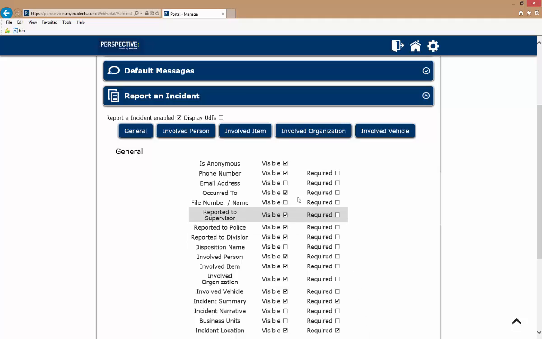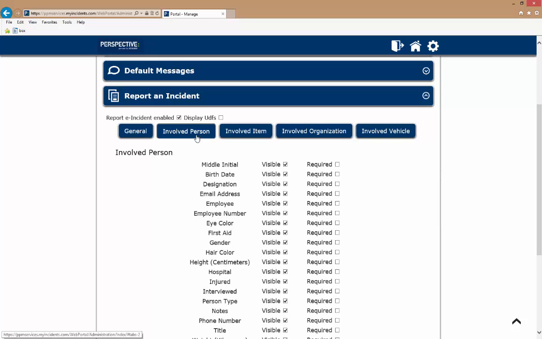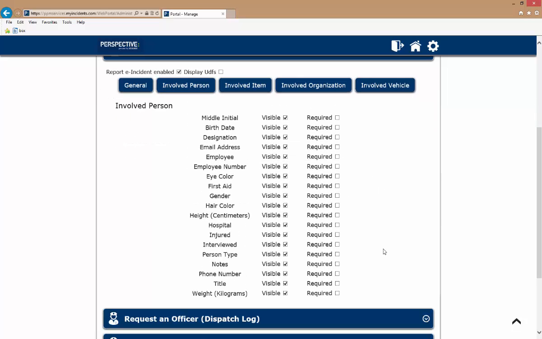Back up at the top of the section, you can also see the involved person, item, organization, and vehicle. Clicking these will display the fields that can be completed when a person does click the Add Person, Item, Organization, or Vehicle buttons that will be visible on the e-incident form, assuming these options are kept visible for data entry as we just finished discussing.